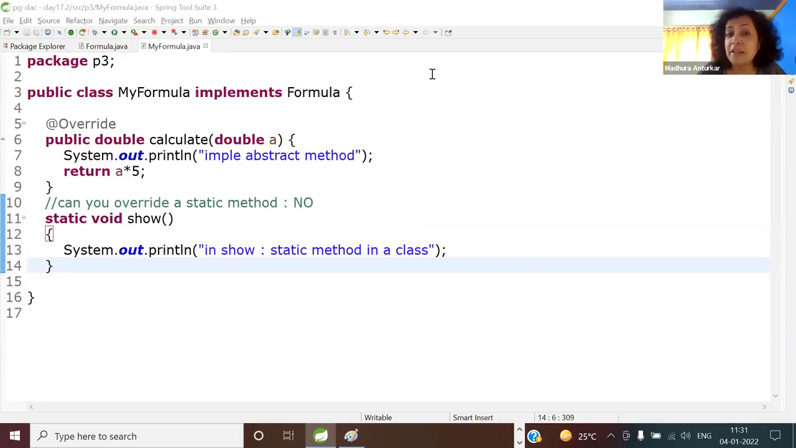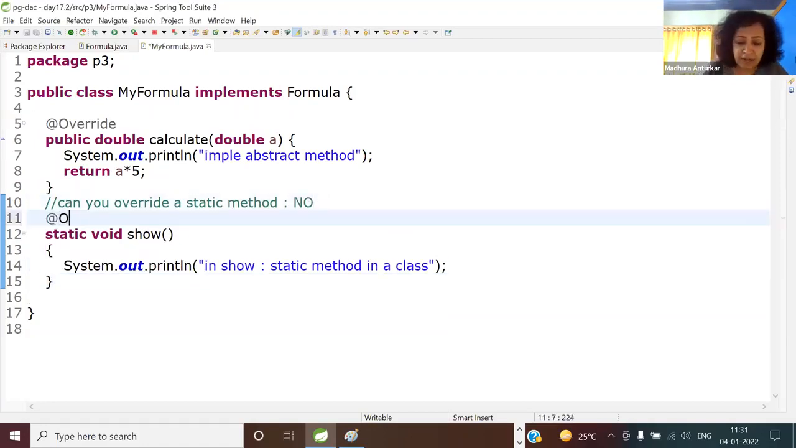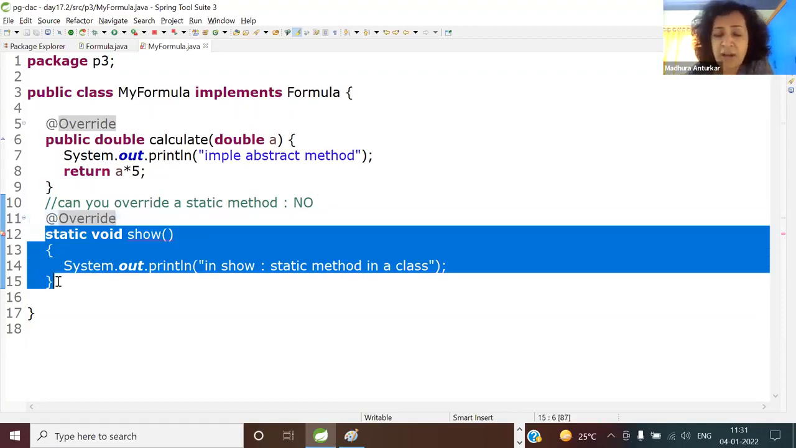"Overloaded" is wrong, Sushant. There is an annotation. Sushant, why are you wrong? Overloaded means the method signature differs. I've kept the same method signature, so you are wrong. Okay, so now simply try to add the override annotation. And now tell me, is this really the overriding form of the method?